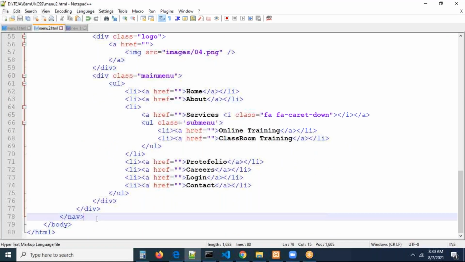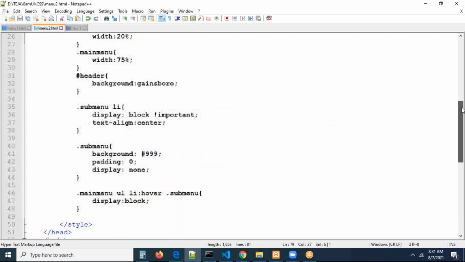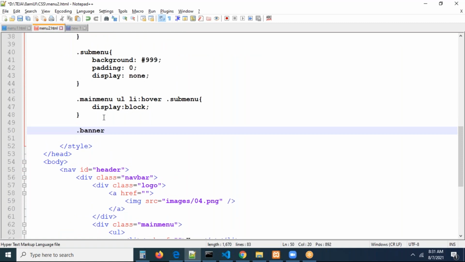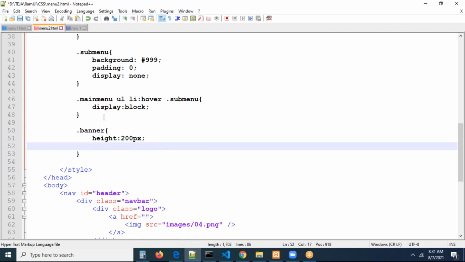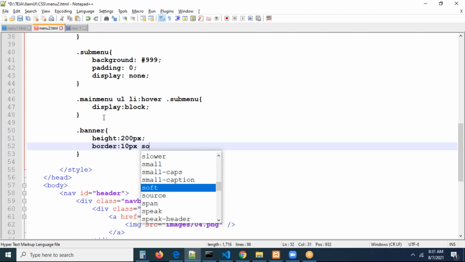And moreover, I want to show you one more problem. After this now, I'm taking one div. Try to see one div. I'm taking a class equal to banner. Just try to see, I want to tell you a small situation. The banner also will push down because of the main menu. Let me take some height, height 200 pixels. Border, 10 pixels solid red.